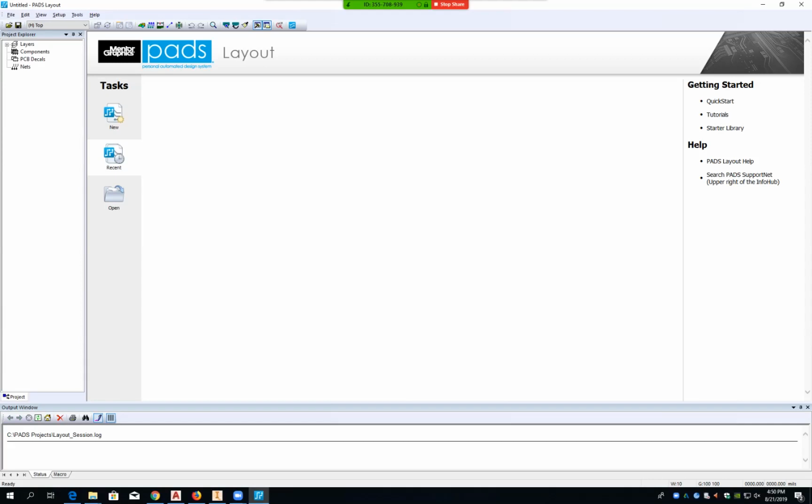Did everyone see PADS Layout? Okay, so we should have PADS Layout. Now with PADS Layout, there's a couple of very basic things. It's such an easy package to manipulate around because you aren't using an awful lot of commands in it, and that's what makes it really simple too.